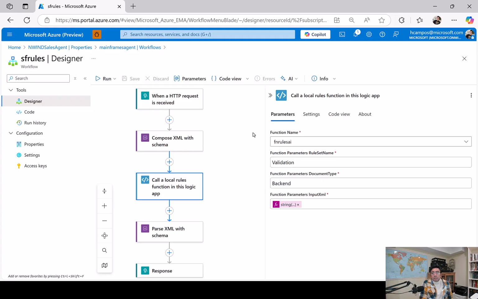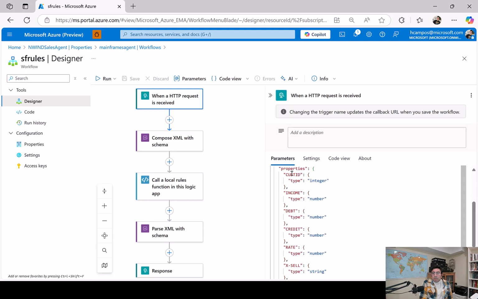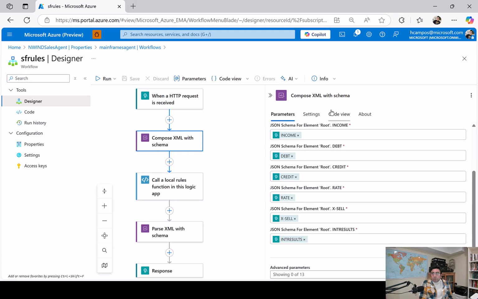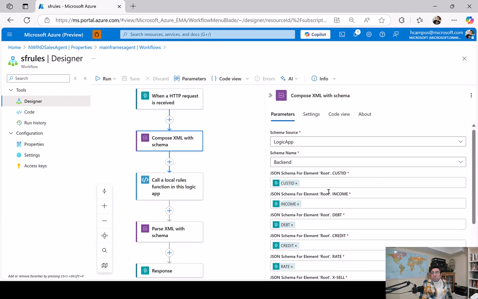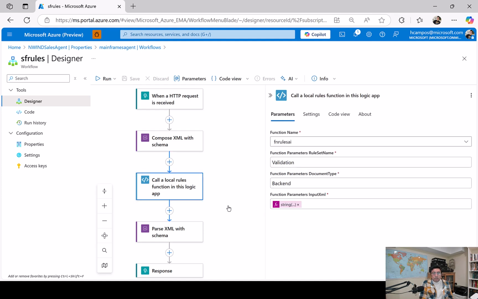And the only thing that I'm doing here is, for the fact, I'm creating a JSON schema that will resemble the values that I'm expecting in the call to the function, right? So you see cost ID, income, debt, credit rate, cross sell, and results. Then I use the compose XML with a schema. I pass a schema, an XSD file that reflects exactly the structure that I want to use in the rules engine for the fact, which is called backend. That XSD file is the one that I use to pass information and to create an XML that will be used in the rules engine.